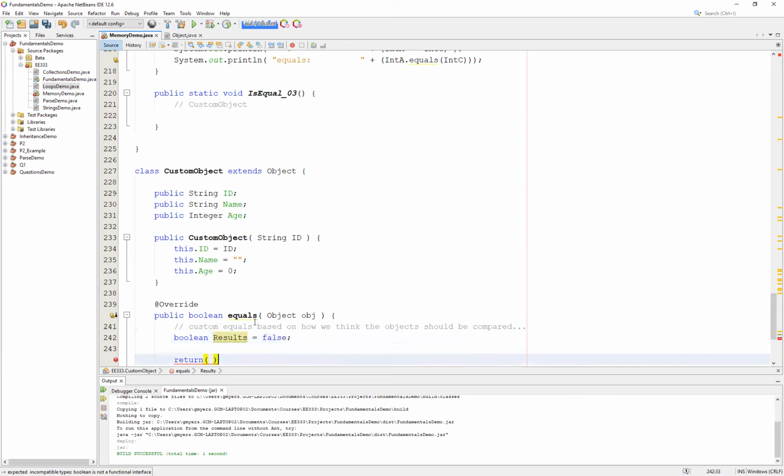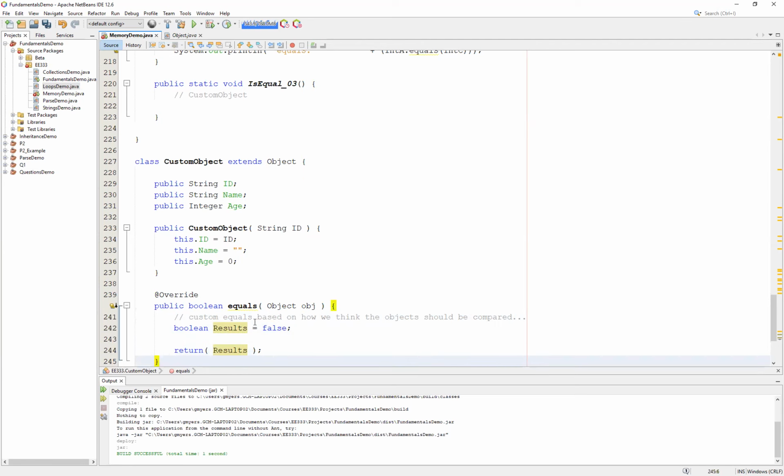I'm going to go ahead and set it equal to false, and I'm simply going to return our results. And again, depending on whether you want to set it for true or false, we'll fix that in just a second. And then what we'll do here is we'll simply calculate our results based on which fields we choose to compare. Now, I'm going to keep this one pretty simple.